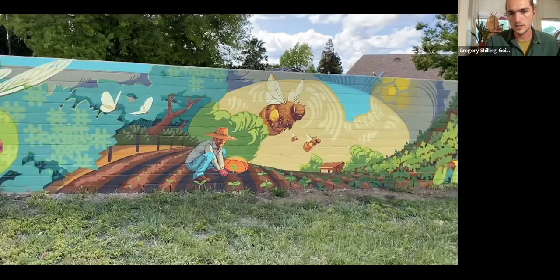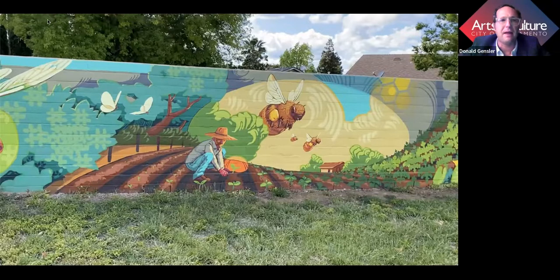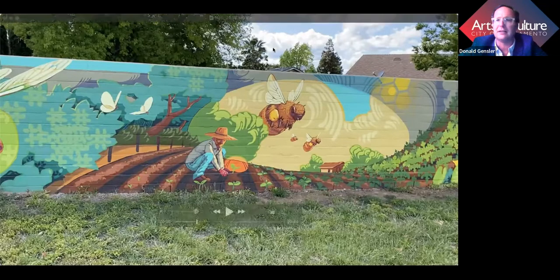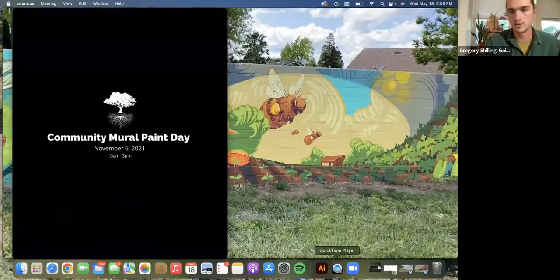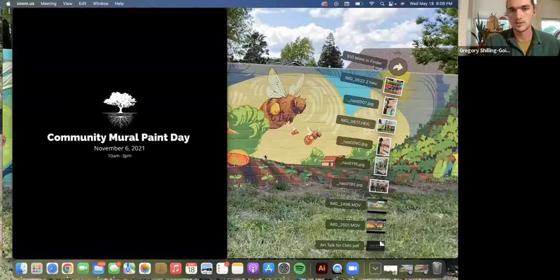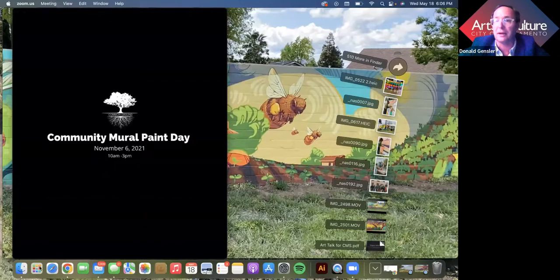Are you guys seeing this screen that says Community Mural Paint Day? We see a screen that is showing one of the sections of the mural. It's not Community Mural Paint Day necessarily. I'm going to switch this up real quick and we'll get there. Just going to pull this up like this. Sorry about that. Says Community Mural Paint Day, Gregory.